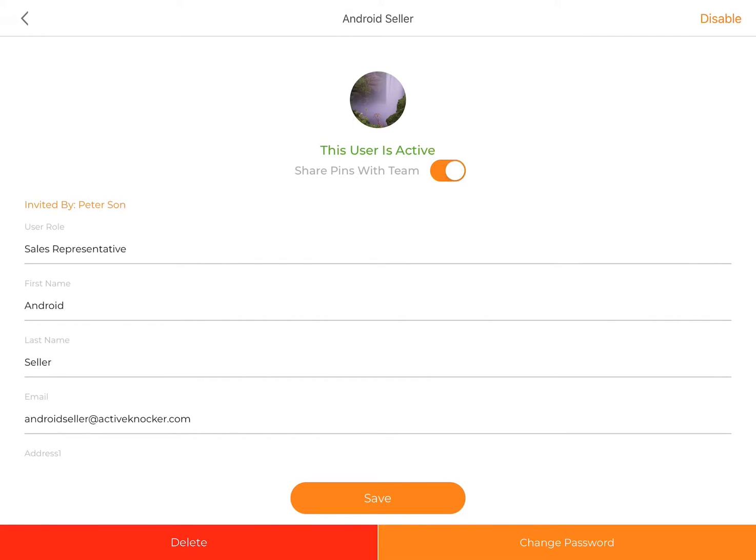Now, if you have multiple teams, say Team A and Team B, and you have different sales managers and sales reps on each of those teams, this Share Pins with Team will only be shared with my team and not other associated teams. So that's the first update we did: Share Pins with Team. So have fun with it.